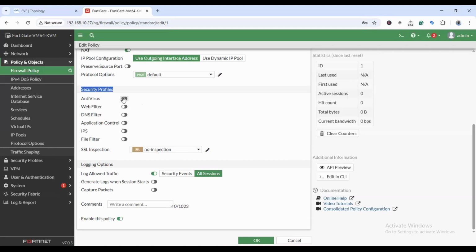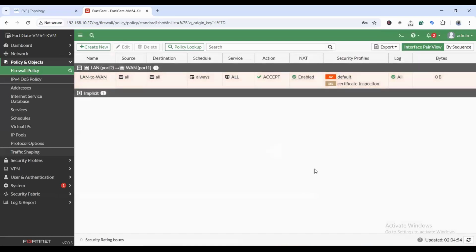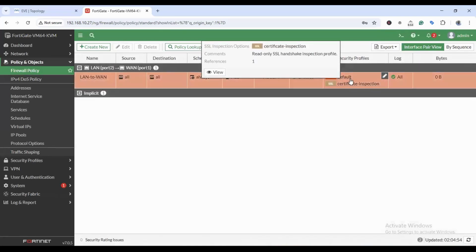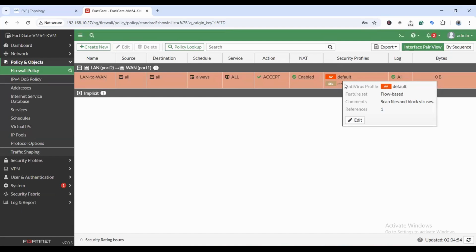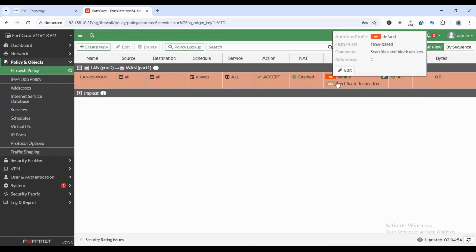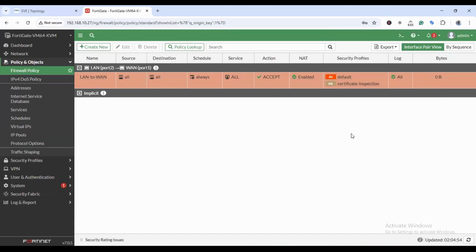So basically, if I enable the antivirus policy, there is a default policy available, right? If I click OK, you can see the default policy is active. Now under the security policy, it is not saying no inspection. Now it is saying certificate inspection, SSL certificate inspection. Which means whatever the conditions are defined under the default antivirus profile, it is applicable now.